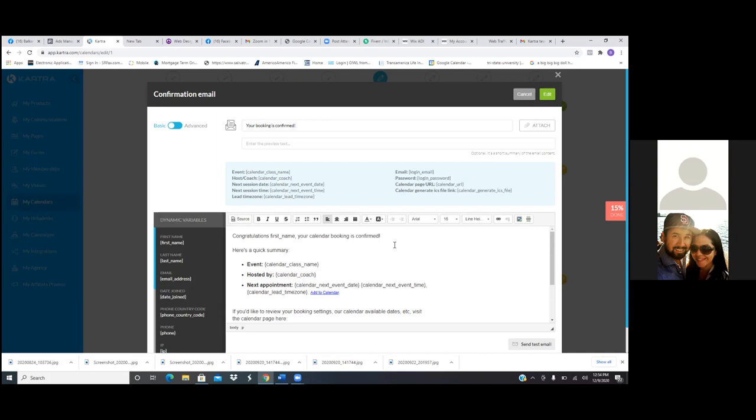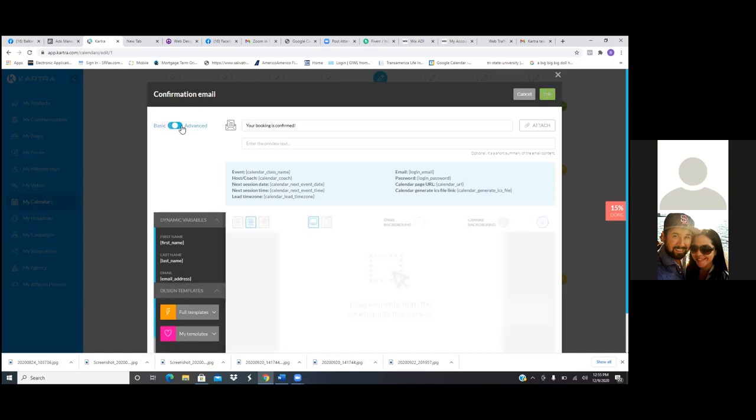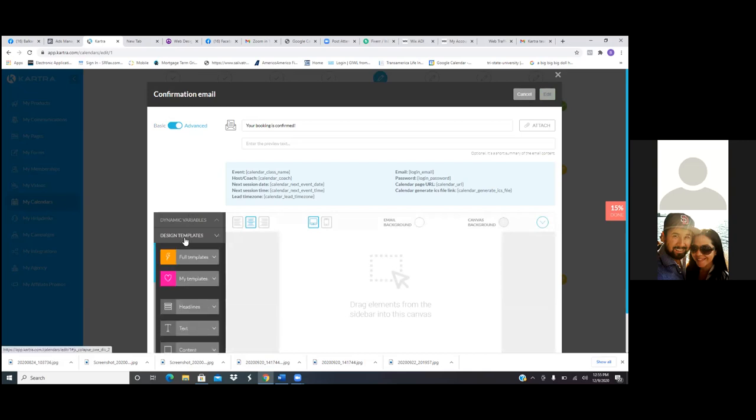And then also, right now you're in the basic mode. You're in basic text mode. If you go to the top and you click on advanced, now you're in advanced mode where you can actually build out an email template. You can use a Kartra template or you can build your own. Click on design templates. This is where you can really look good. Click on full templates.